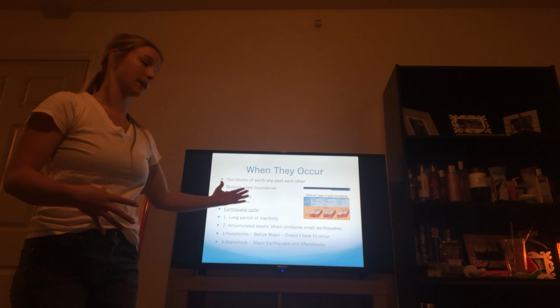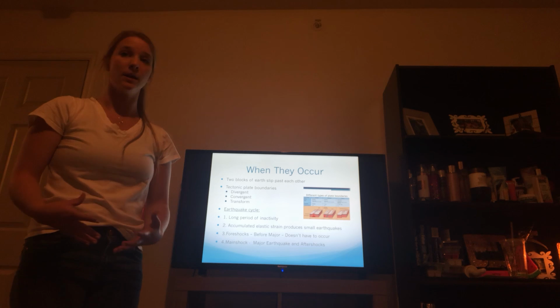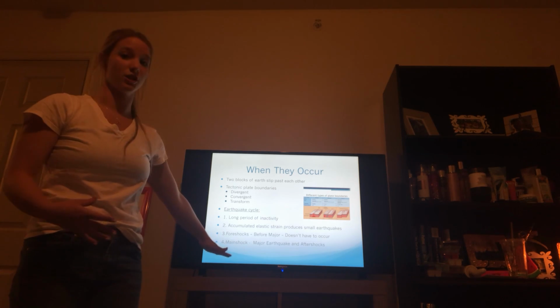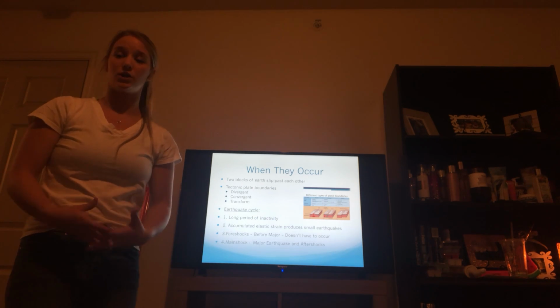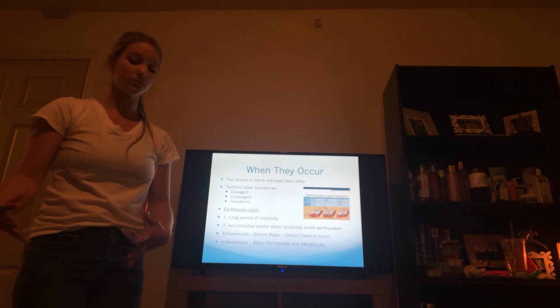And for Japan, that's when the 8.9 magnitude earthquake struck and destroyed a lot of things. But something that falls under 4 is aftershocks. And so after that big earthquake strikes, little earthquakes can follow for up to a year afterwards.